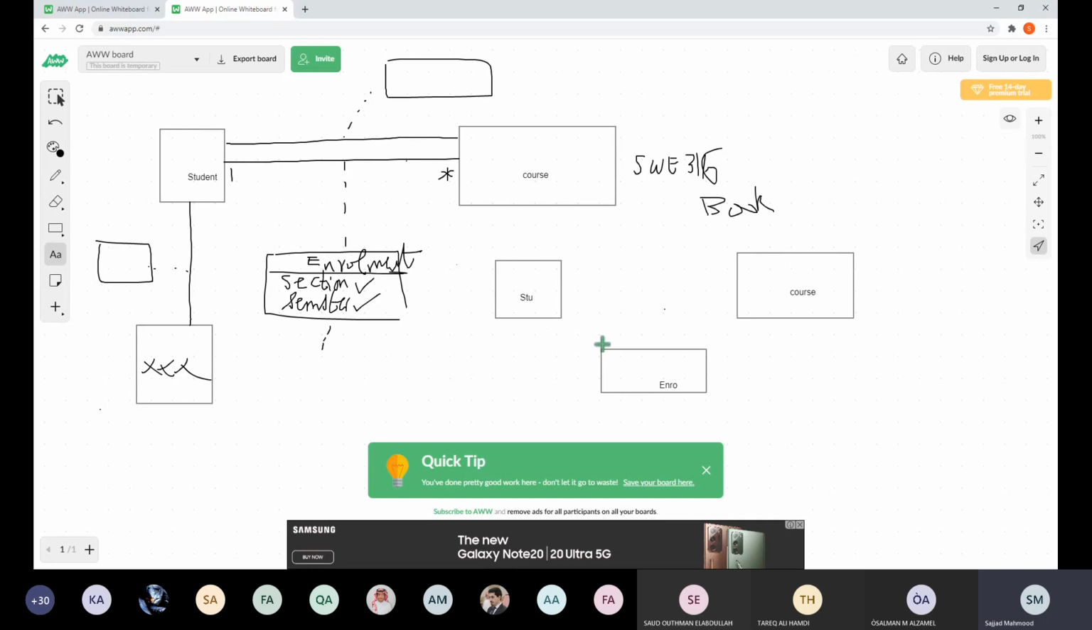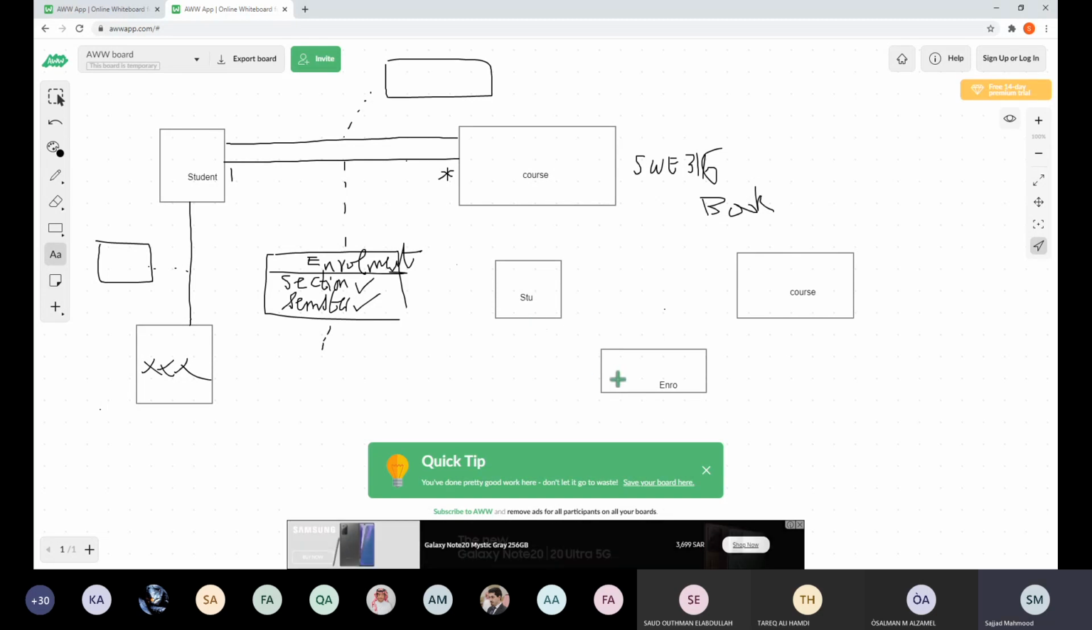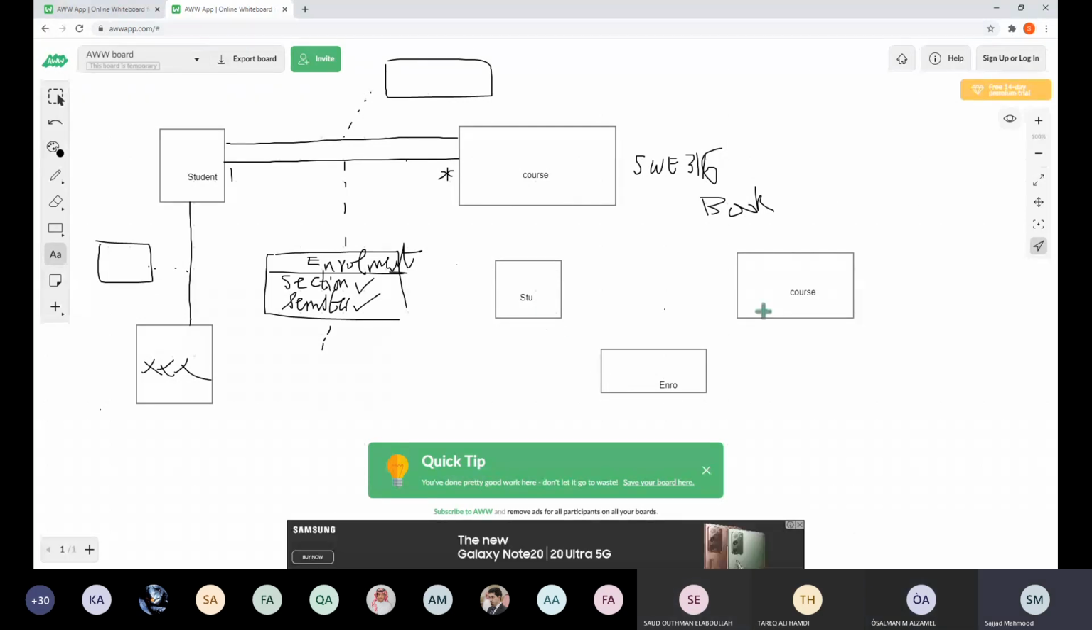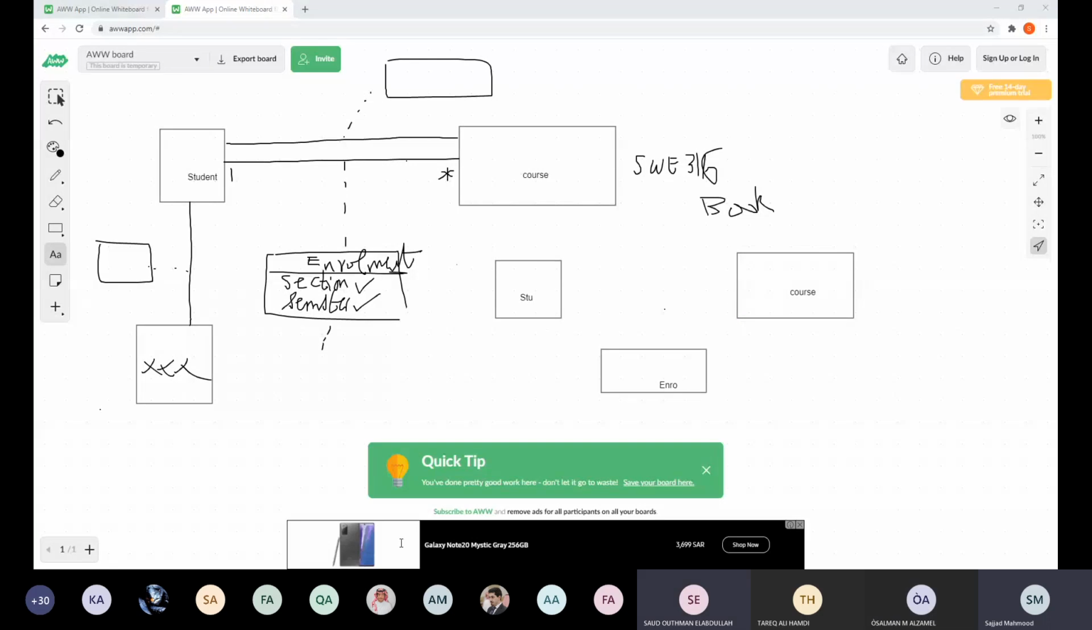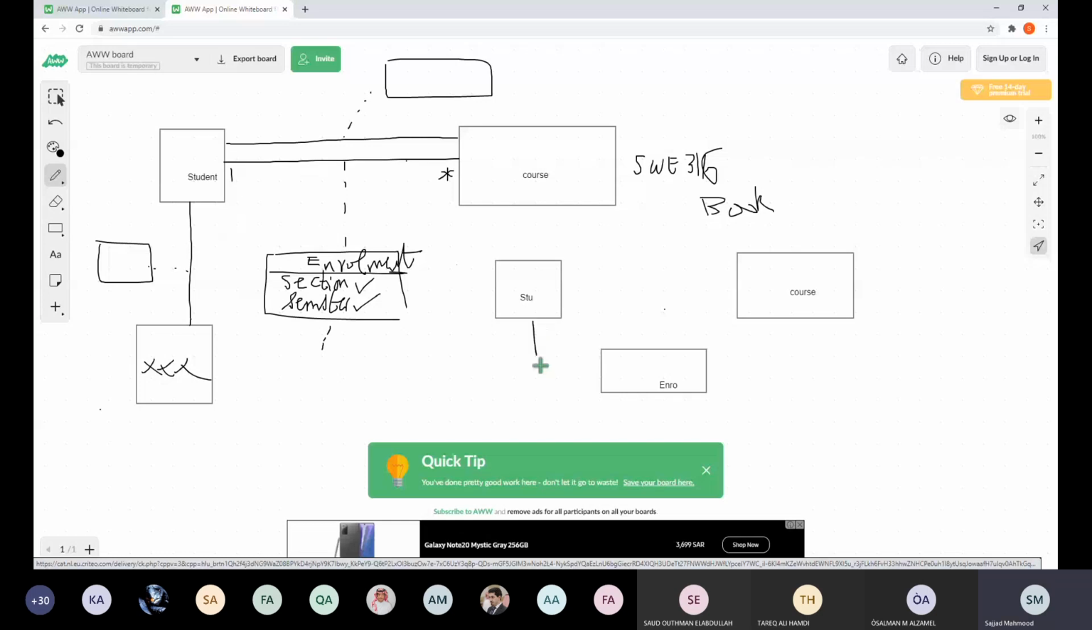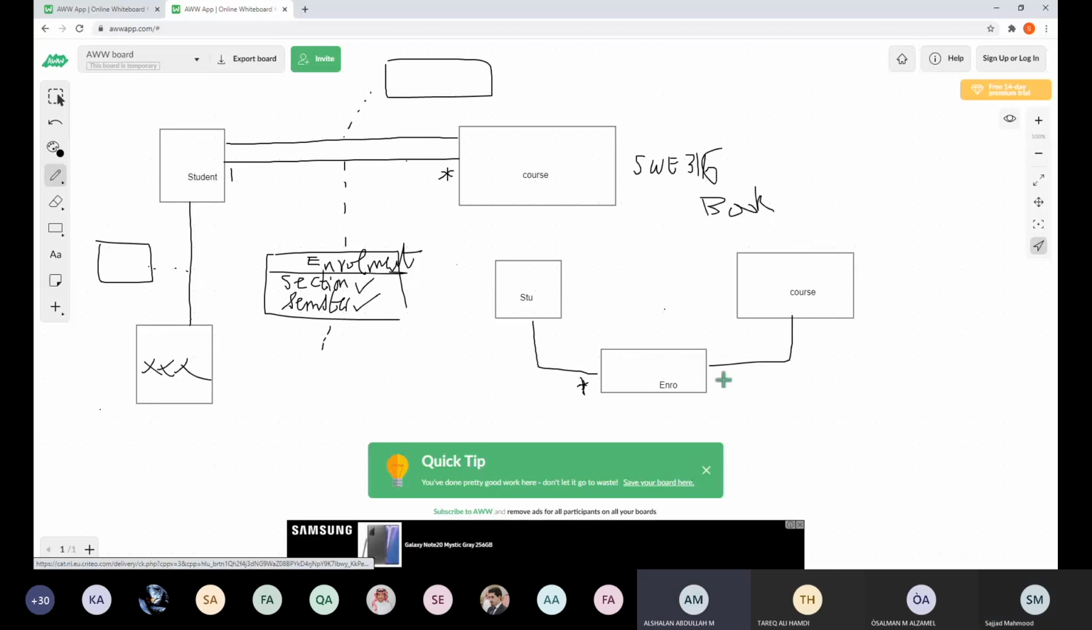Now, how many courses can a student enroll in? We want to show that a student can enroll in multiple courses. How are we going to do that? One and a star, right? So basically, you're going to have this relationship somewhere here, and a relationship like this. So where will the star come? Somewhere here. Yes, and from enrollment to course, it's a one-to-one relation.